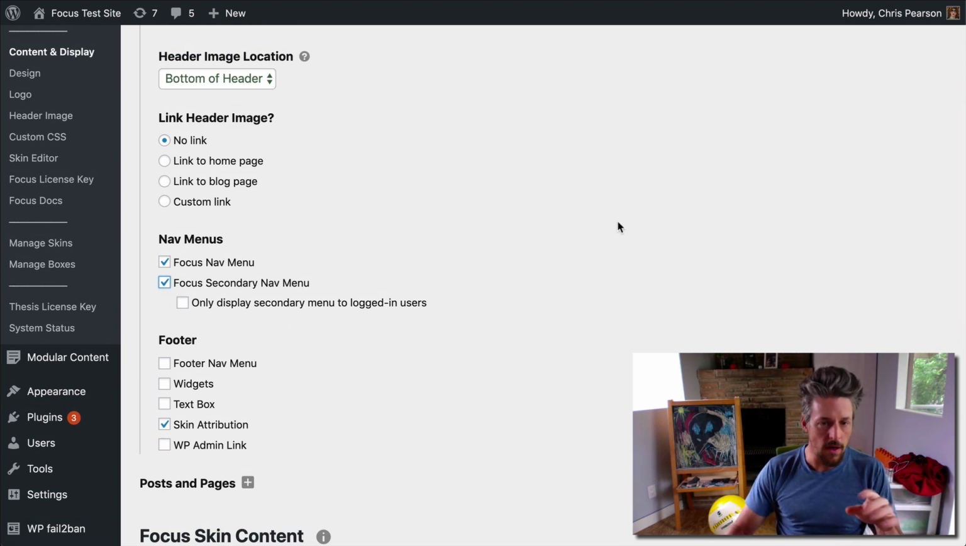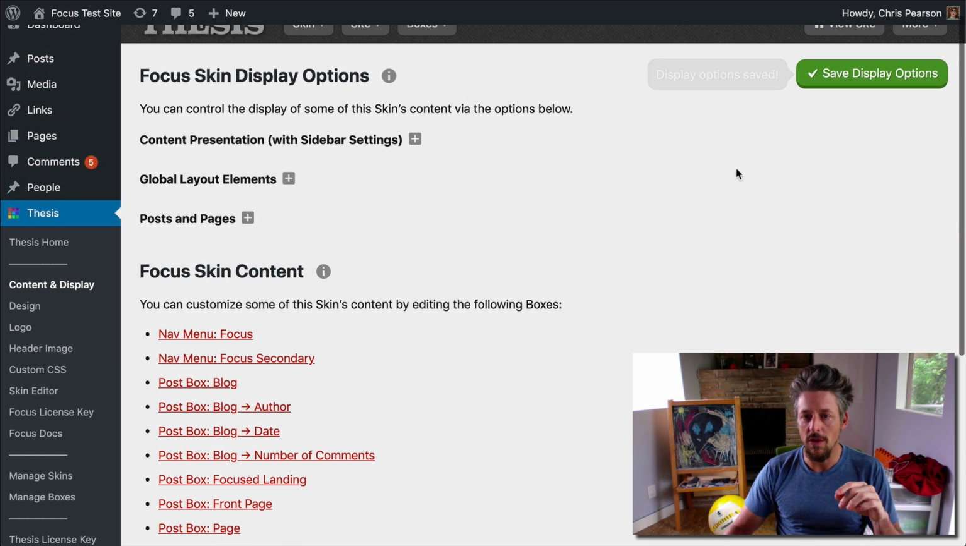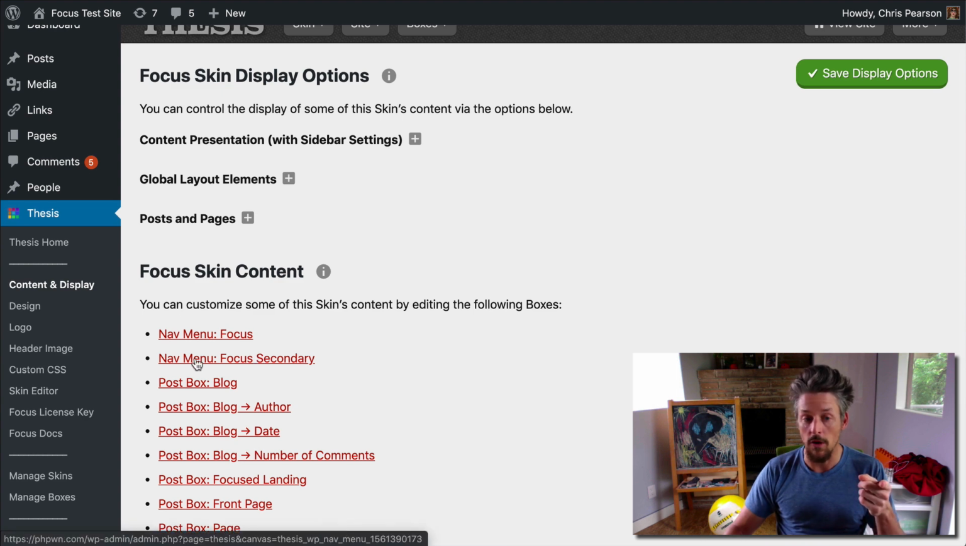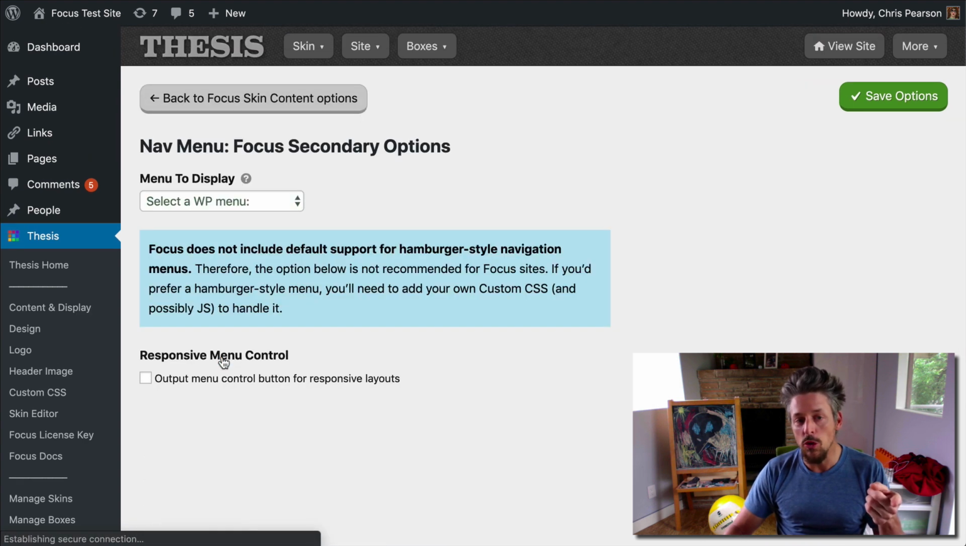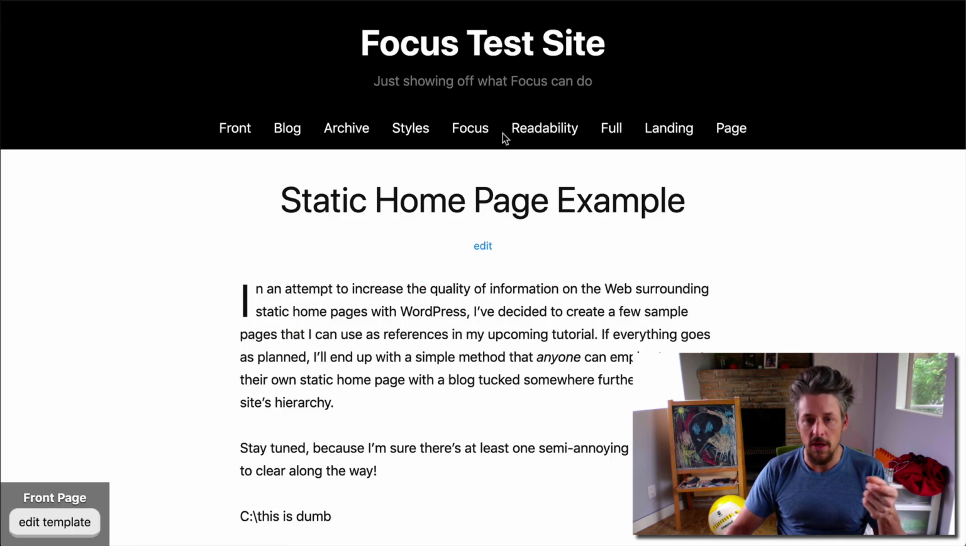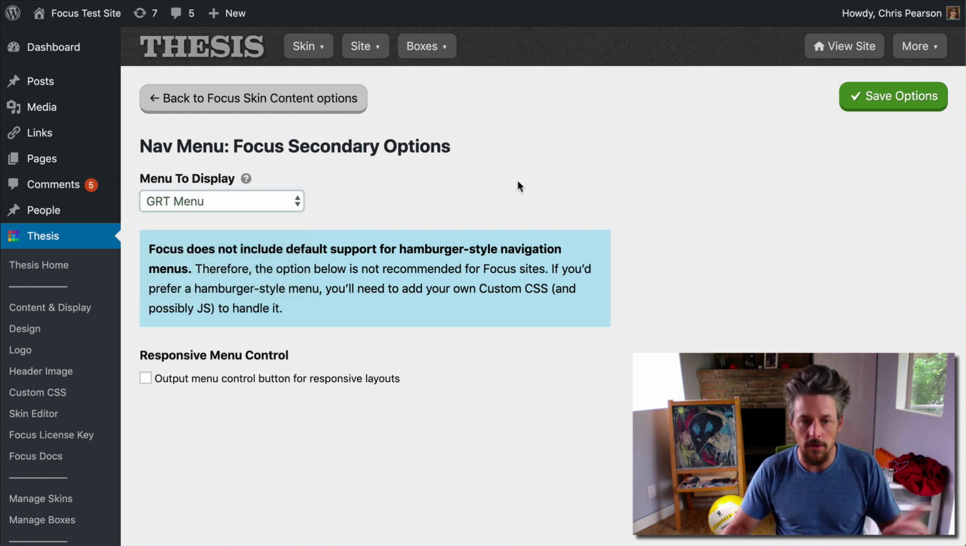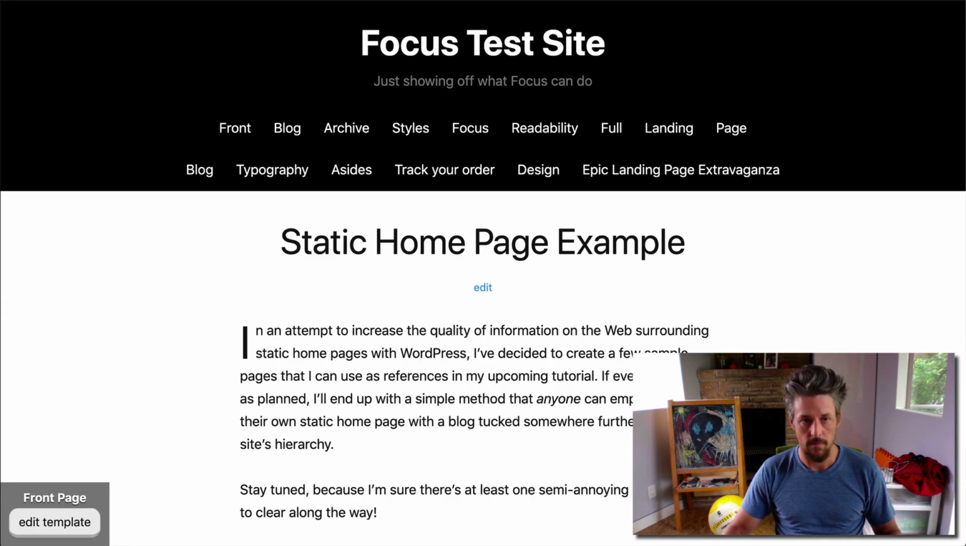For now, we're just going to enable this. We'll save it. And as soon as we save that, it pops up a new link down here in the bottom for our secondary nav menu. And we can choose a different menu to display there. The top nav menu is displaying on my site here, the focus menu. We'll pick a different one just for fun called GRT menu, and we'll save it.